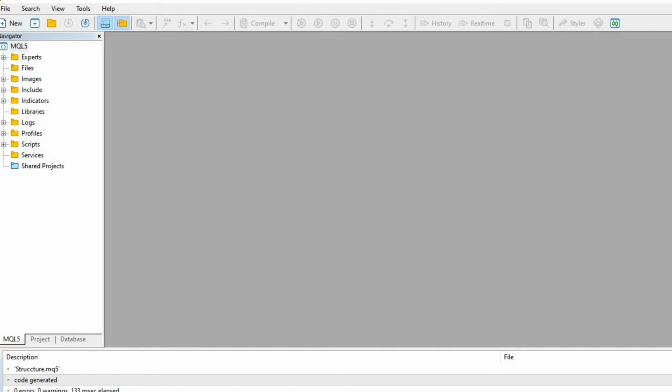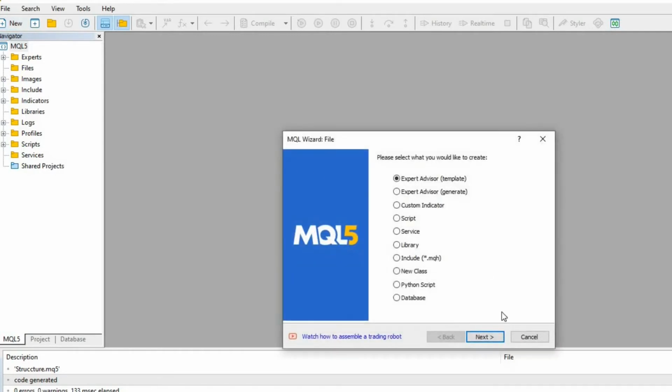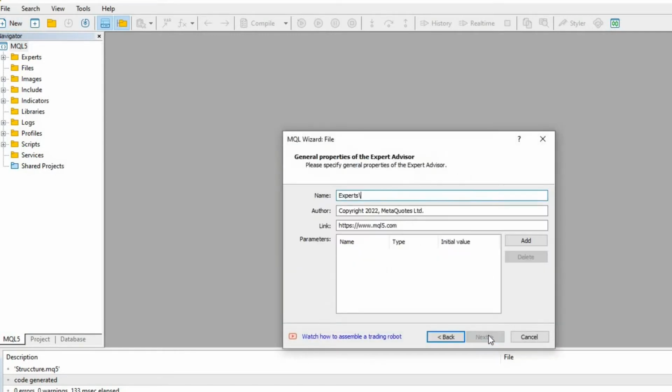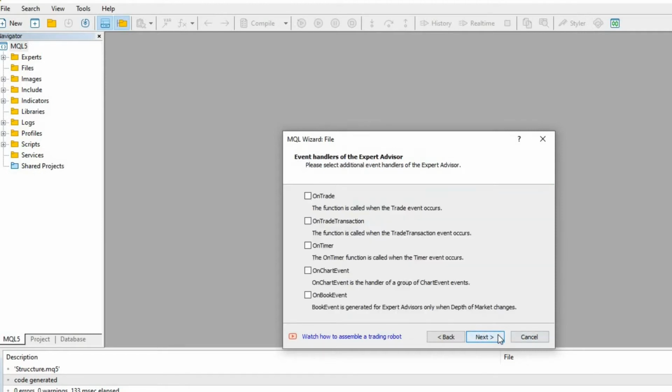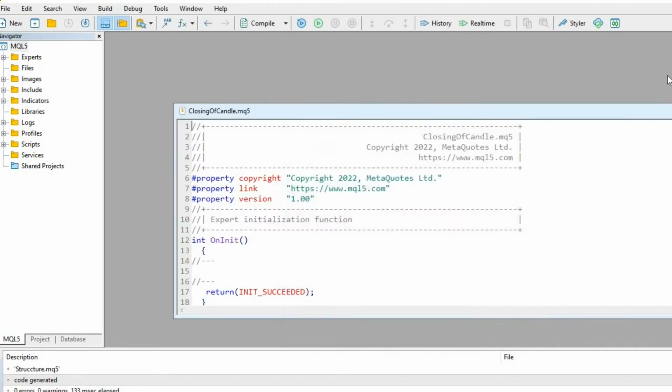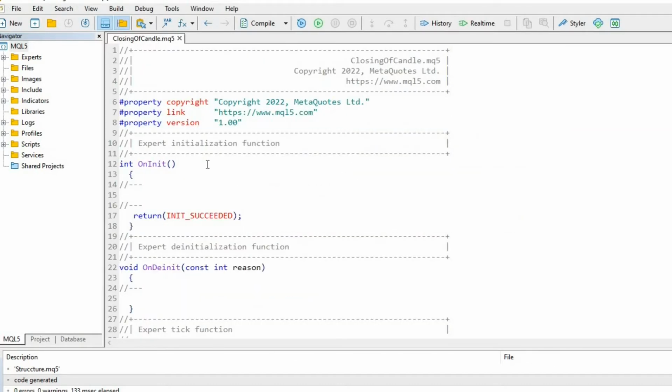In this video, I'm just teaching you how to get the closing of the candlestick. That's it. So let's do it. We're going to call our robot the closing of candle. We're only going to deal with the closing of the candlestick in this video, so that it can be short.